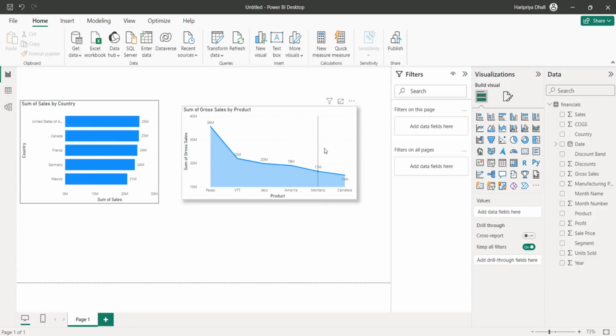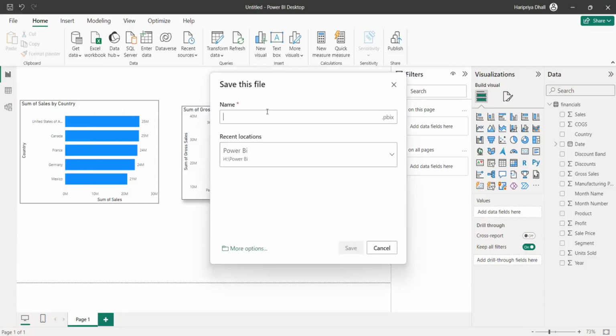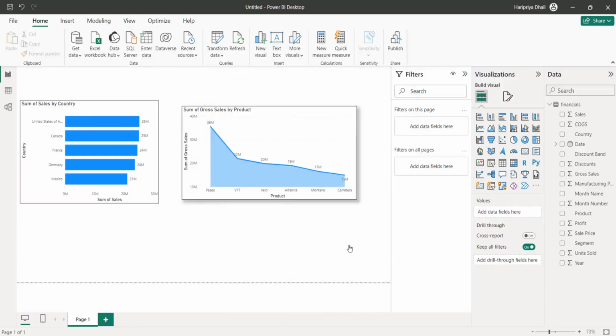Now let's publish this report to Power BI service. So before that, we need to save our report. Control S, or you can go to the file option and click on save. Here we will provide the report name. Let's say financial. This will save your report in our local system. From here you can select the location and then click on save.